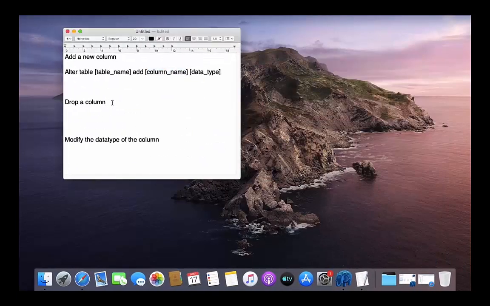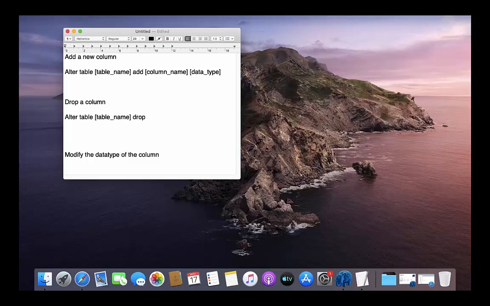So now come to the drop. We can not only add a new column, we can also drop an existing column. The syntax is very similar: ALTER TABLE, table name, now this time we want to drop something, so write DROP, then we specify the column that we want to drop, and that's it. ALTER TABLE, name of the table, DROP because we want to drop or delete something, and the name of the column we want to delete.